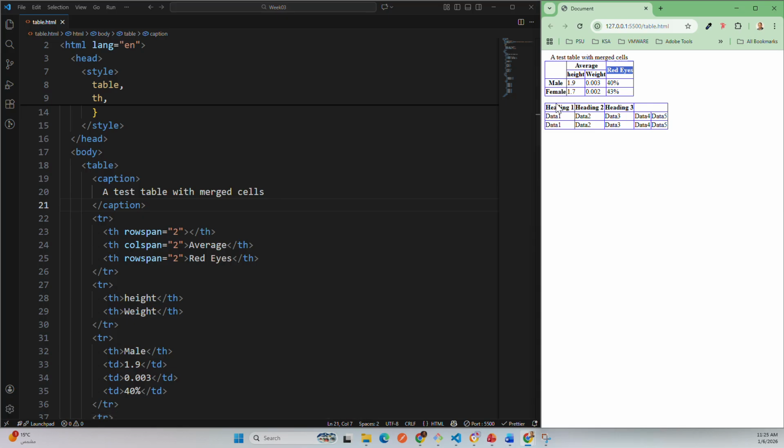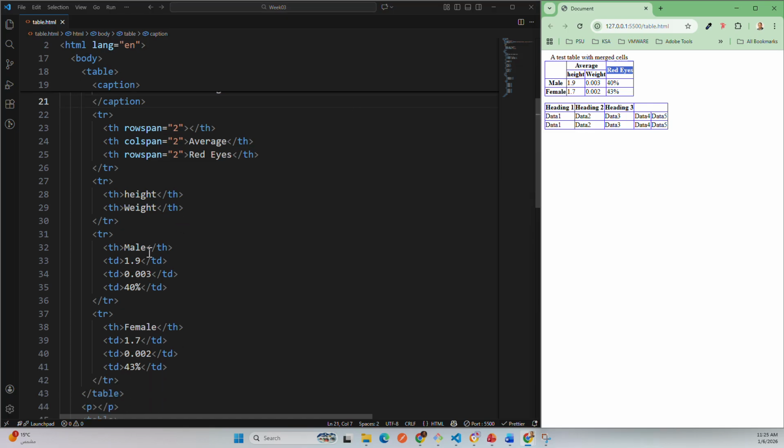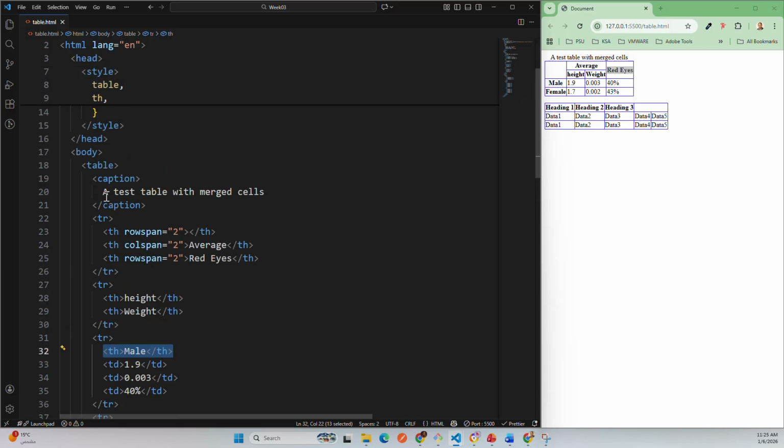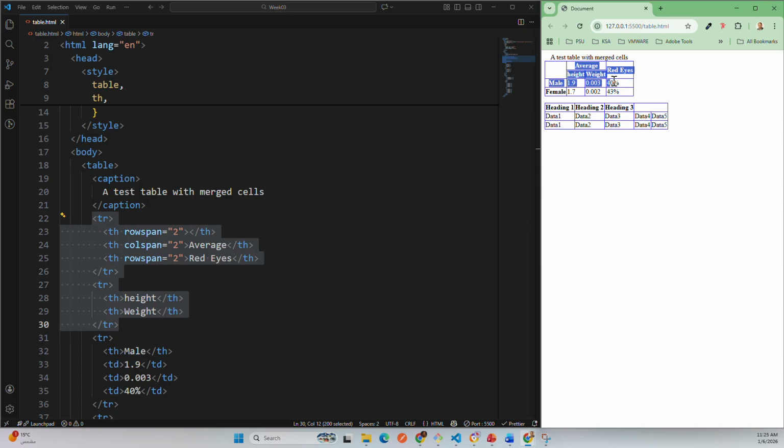So now if you look at the left side, we have a heading. What I did here is, in each row, the first cell is a th rather than td. If you look at the first two rows, these two rows are the heading of the table.